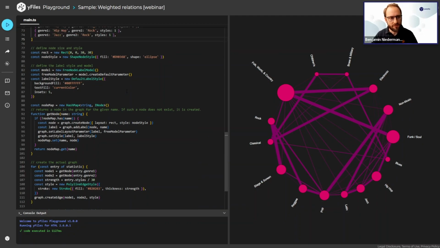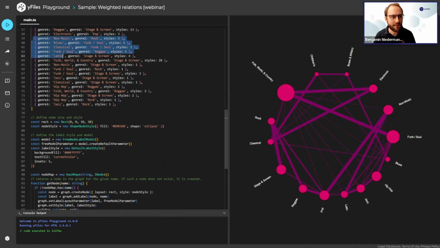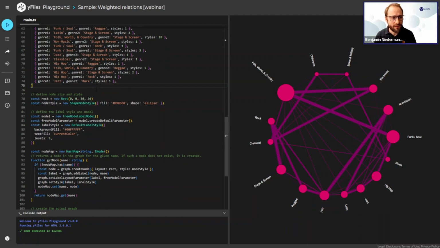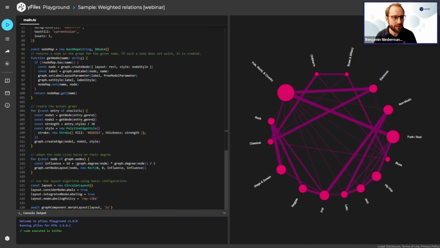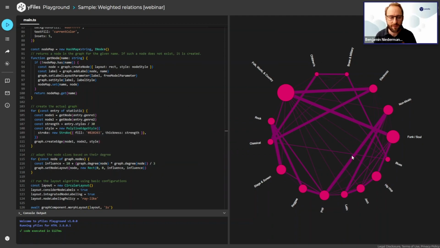And I don't want to go into the details. I may go into the details in later episodes, but basically what I do is that I create a graph based on this data, on these entries here. And this graph basically consists of nodes where each genre is a node. And then one entry describes an edge. And then I also do some styling and then I get this graph here.